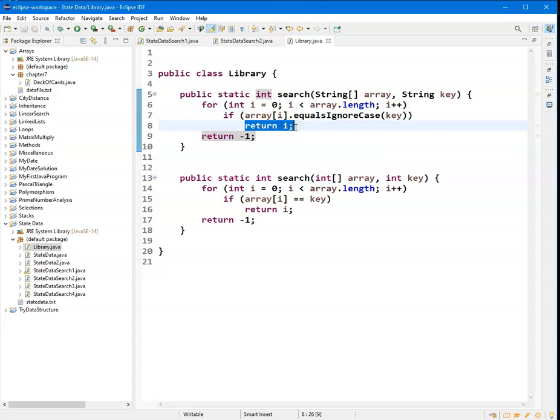If this returns true, right there, if key is equal to the ith element of the array, return the index i. Now, if I typed in some gibberish, x, y, z, that's not a state, then it's going to go through all 50 chunks of data that's inside that array. It's not going to find the gibberish state. We're going to return -1.